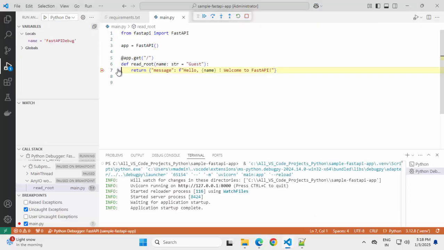We can see it is halted. The reason being the breakpoint is hit. VS Code icon is blinking. Let me go here. We can see yes, the breakpoint is hit and the value of this name we can see over here is FastAPI debug. Let me click on continue. If I go back to the browser, I can see yes, whatever param I pass, that has been returned from the code and we are showing this in browser.